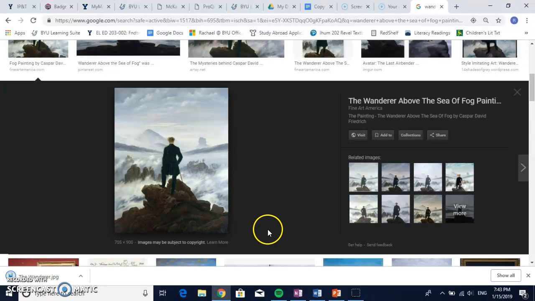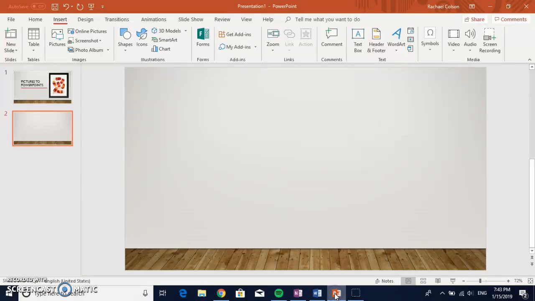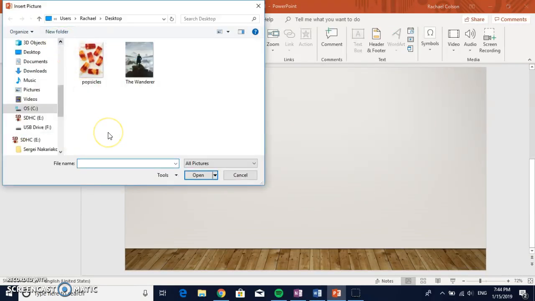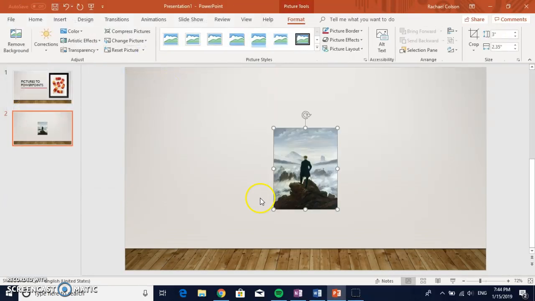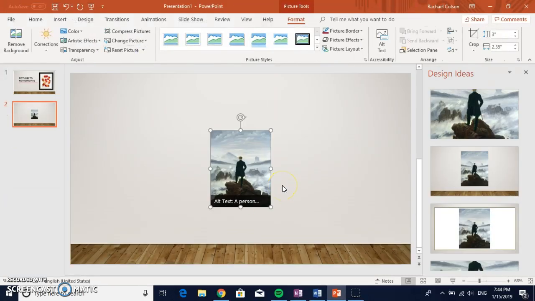Hit Save. Come over to PowerPoint app. And when you're on the page that you want on your PowerPoint, the slide, come over to Insert, Pictures, and it'll bring up this page. And then you come over to Desktop, where we saved it. We hit the image, and here it is in our PowerPoint presentation.